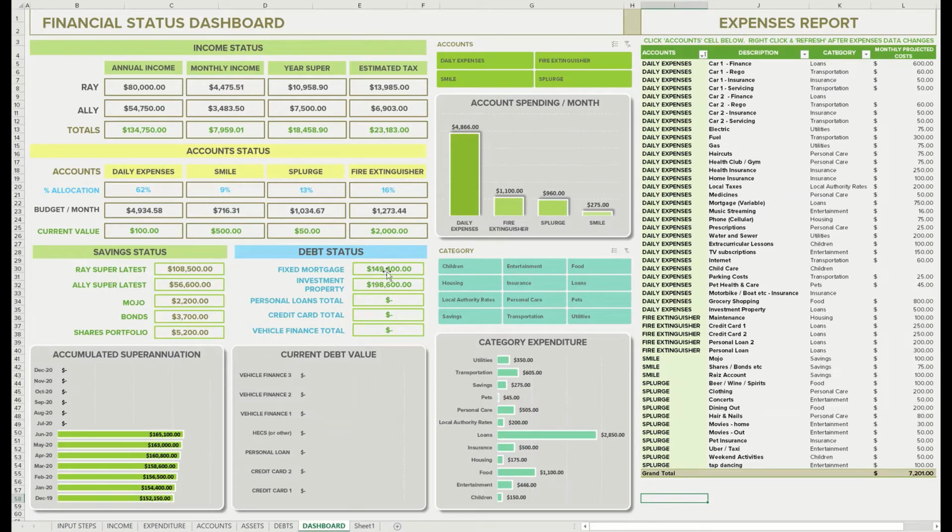So now we've got the latest figures in here. These are the January figures, 149,400 and 198,600. Those have been directly transferred through to the debt status tab. If you were going to change the names of your mortgage, fixed or variable, these two here would change.